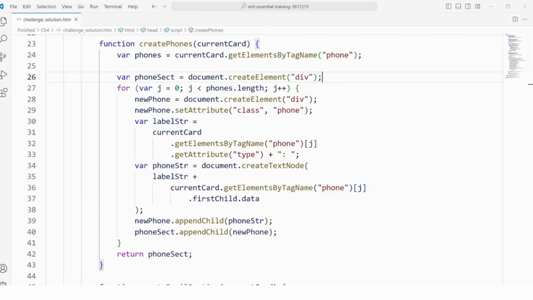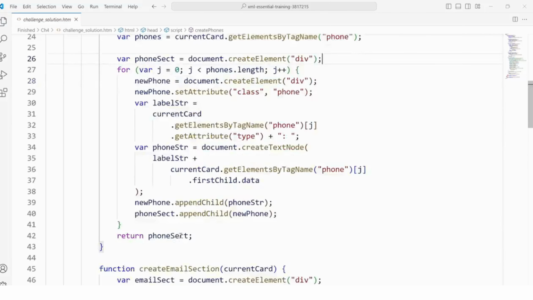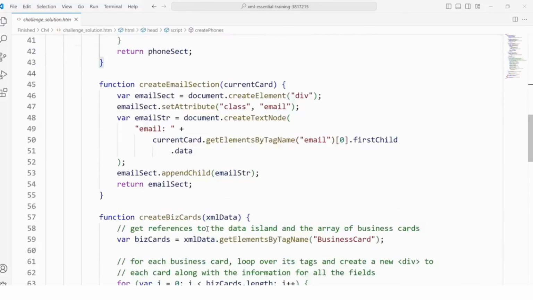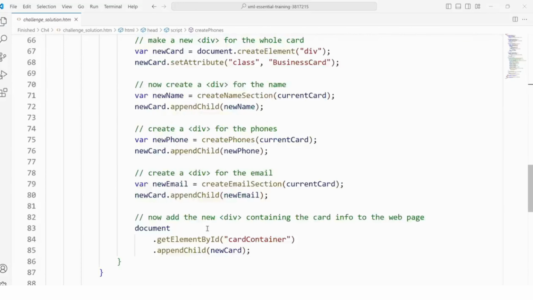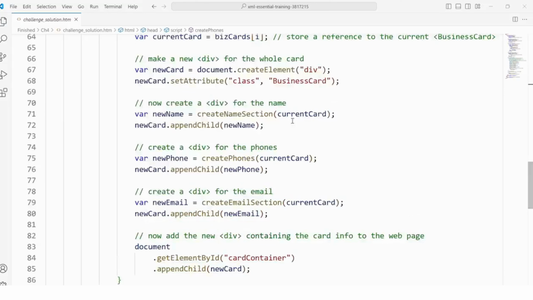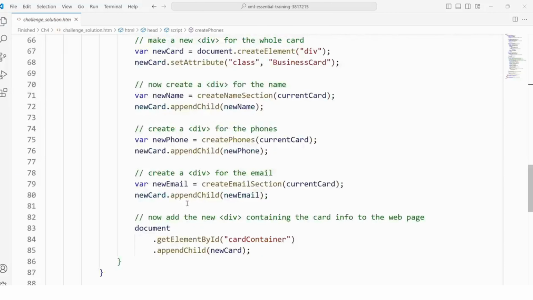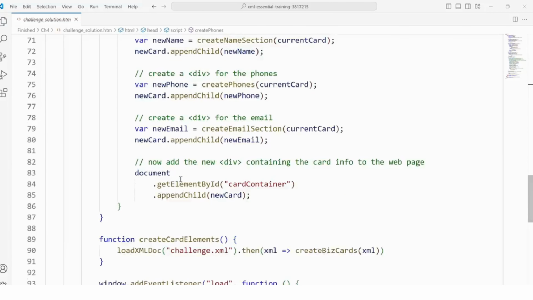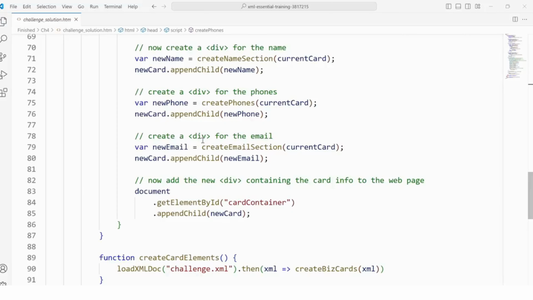As each of those sections is created, you can see that each one of these functions returns the new div. Back in my create biz cards, each one of those divs, as it gets returned, gets appended into the overall div that's holding all the business cards. This happens until all the cards are added, and then we return the finished result. We put each card into the page. So by taking this approach, using the DOM, we can easily rearrange the content to fit our needs.